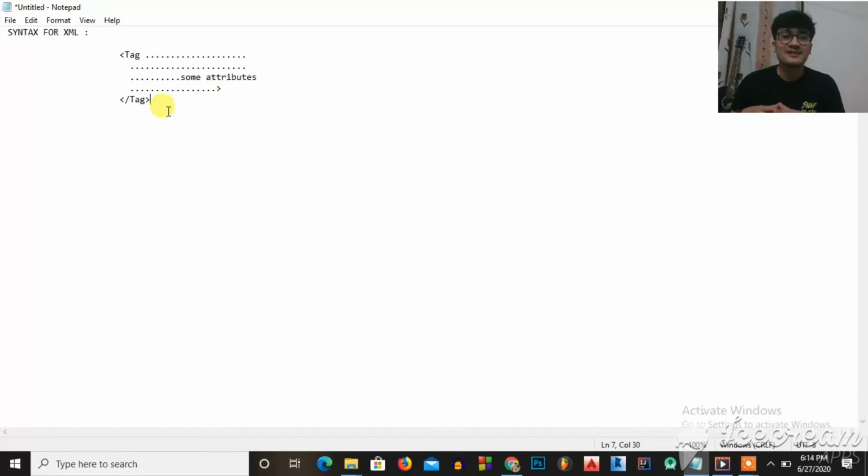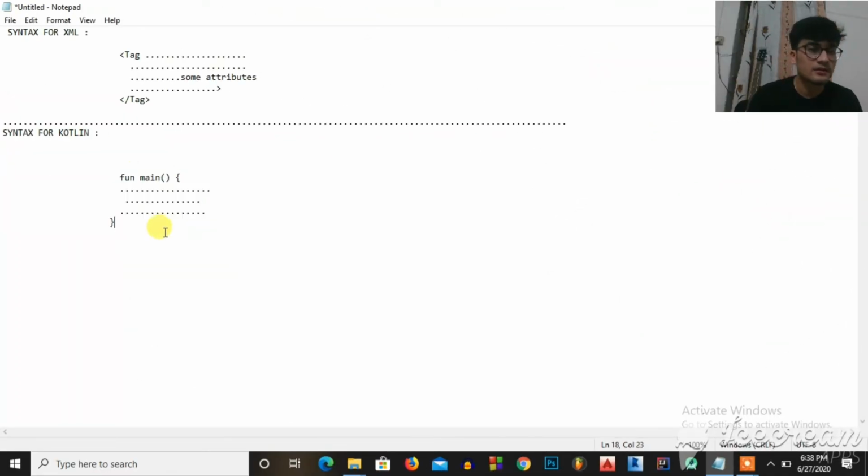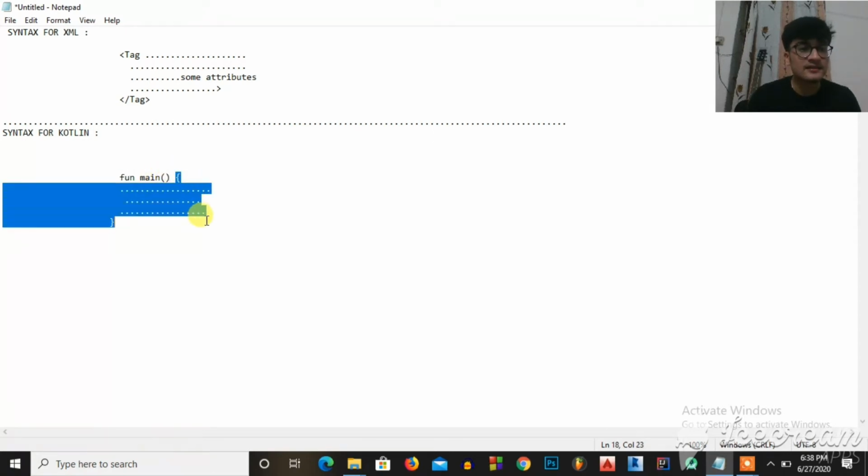Now let's see the syntax for writing code in Kotlin. This is the basic syntax for writing code in Kotlin. The word fun here declares a function. It is a keyword used every time we create a new function. This here is the name of the function, called main, and everything written inside these curly braces will be the function body of main.